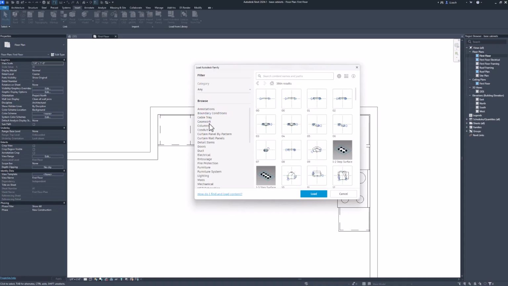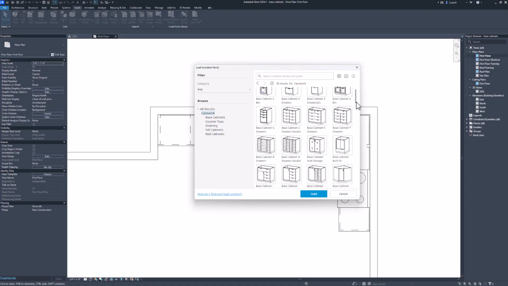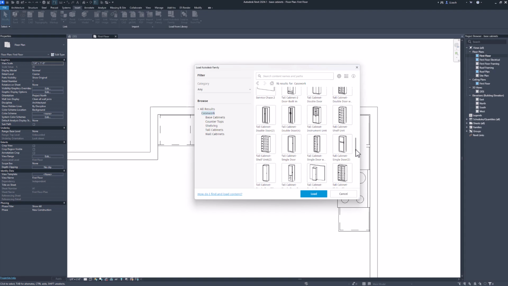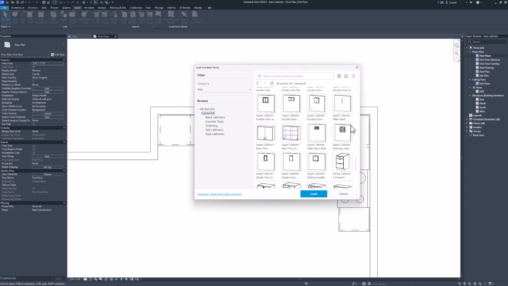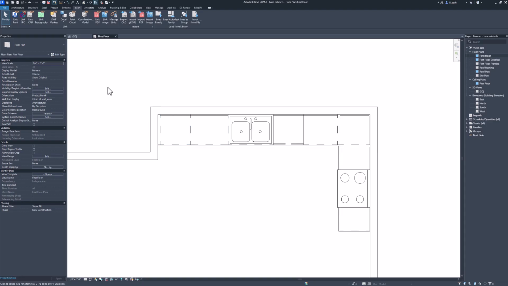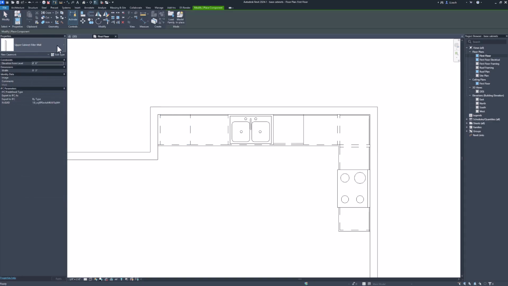I go to my casework category, scroll down, and look for upper cabinets. Here, upper cabinet filler wall, that's what I want. Click load. Then I go to Components, Architecture, Component, and choose upper cabinet filler wall.